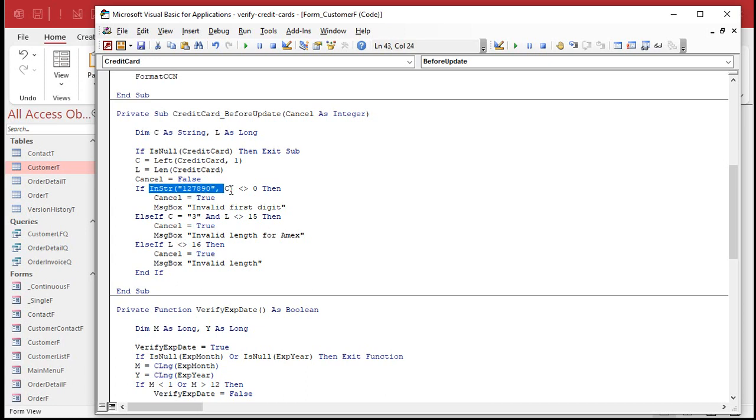So that's the problem. We need to just copy this, stick it here, and then change this to 4, 5, and 6, right? Now it'll work. So it's got to be a 1, 2, 7, 8, 9, or 0, it's bad. If it's a 3 and it's not 15 characters, it's bad.